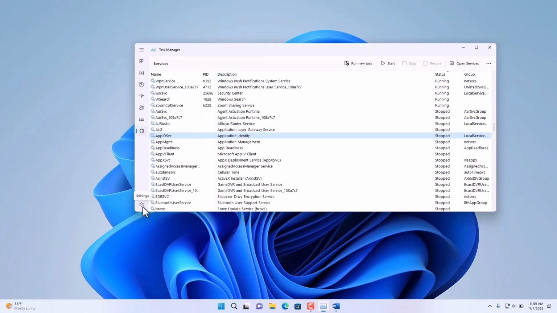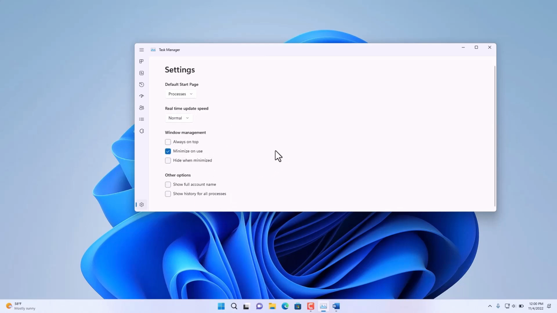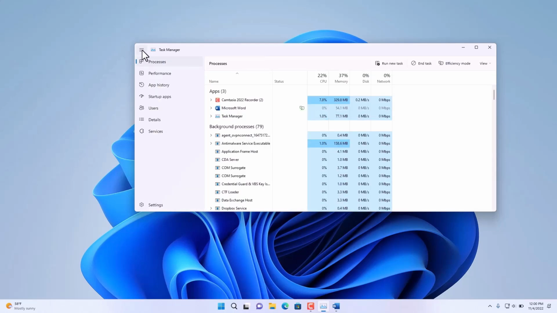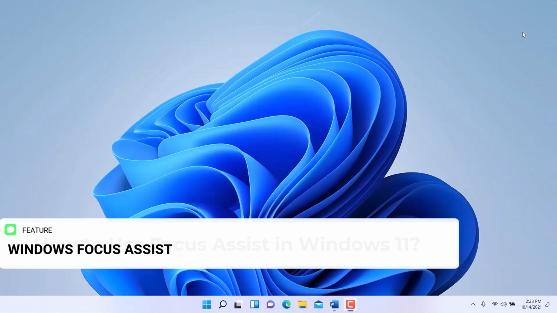On the very bottom left, we also have the settings for Task Manager. Here you can specify which tab to open automatically when you open Task Manager. By default, it's processes, whether to use a lot of resources, what priority to give to this application, and whether you want this to always stay on top, or whether you want to have it minimized when it's in use and so on when you switch away from this application. This top menu here, the three lines in the very top, it also gives you a more descriptive view of the task manager.